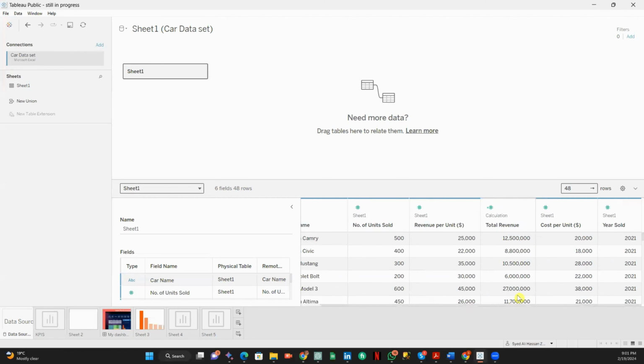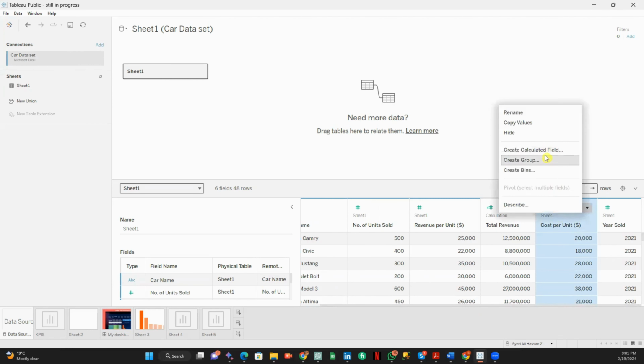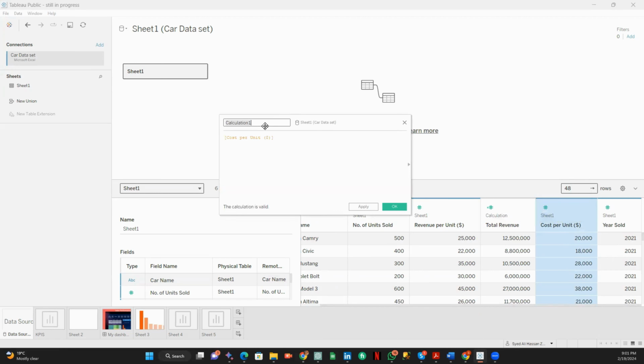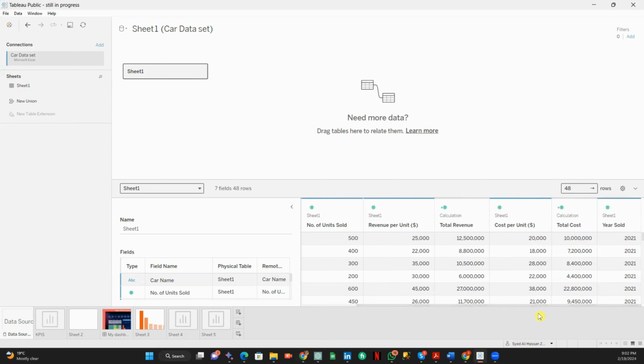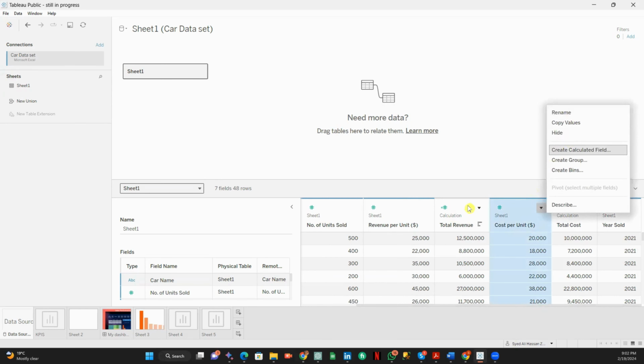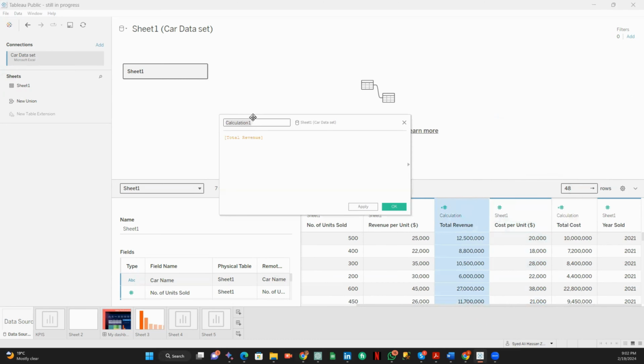Okay. And then for another column, I again press the right key of the mouse, and the name of this column will be total cost. Now the cost per unit multiplied by number of units sold, and hit enter. I can also add another column, which is the profit column. How can I do this? It's simple, total profit. Total revenue minus total cost.